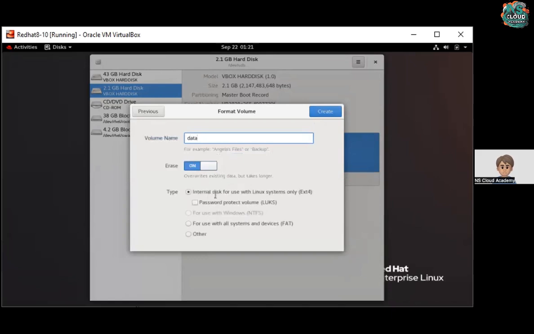And here it is saying internal disk used with the file system ext4. And if you want to protect your server with the password also, you can use the password, right? So let's not use the password. And if you want to use any other file system, you can define your other file system from here. So let's use internal disk for use Linux file system only ext4. Okay. And now you just create it.